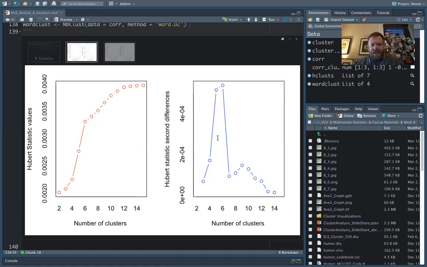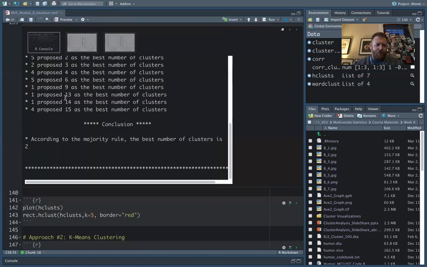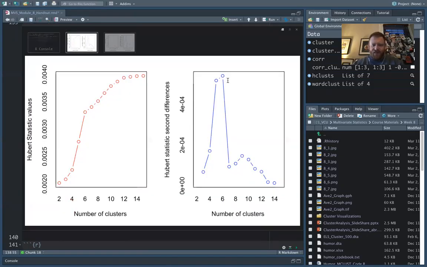And then this is the second difference of that statistic. So basically what you're looking for are these big jumps. There was a pretty big jump here right around 5. So if we went off of the Hubert statistic, we would probably say that the 5 or 6 cluster is the best. Probably the 6 cluster is the highest here if we use the Hubert statistic.